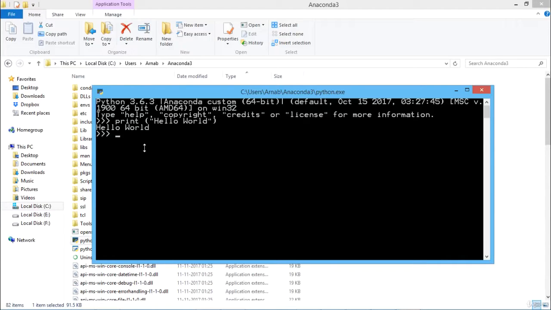In this way we can go on. A is equal to 100, B is equal to 200, C is equal to A plus B, and then we can go for print C. It is getting printed as 300. So this is the mode which is known as the immediate mode. That means we can also do the same using our command prompt.